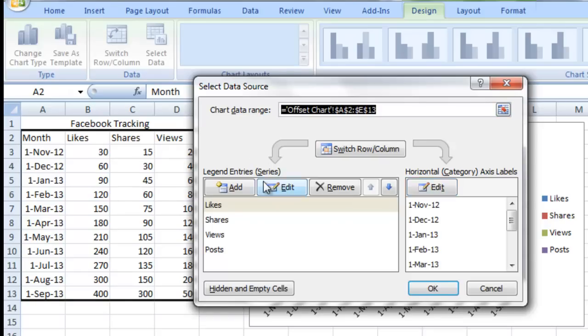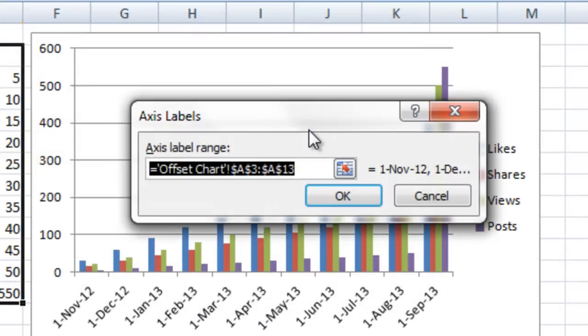So what we want to do is edit each individual series and the horizontal category axis. Let's do the horizontal category axis first. I find it's easiest to do that and won't cause you any errors. Click on Edit. So this range is equal to our Facebook range that we have there. We need to put in the formula. So I'm sorry, we need to put in the defined name. However, we have to keep this equals offset chart exclamation point as a reference. If we delete that, it will not understand the name. So we have to leave that.